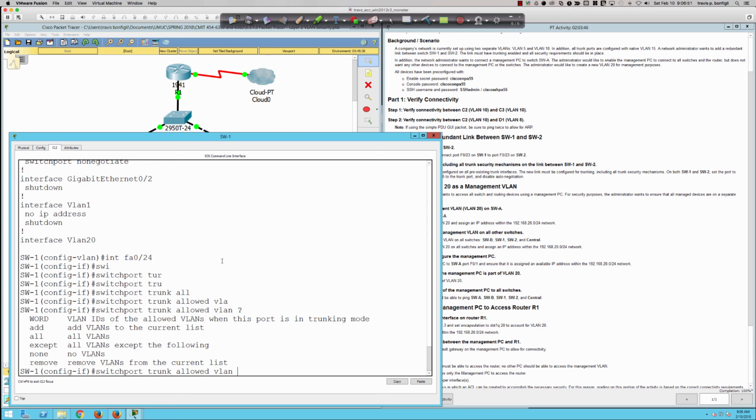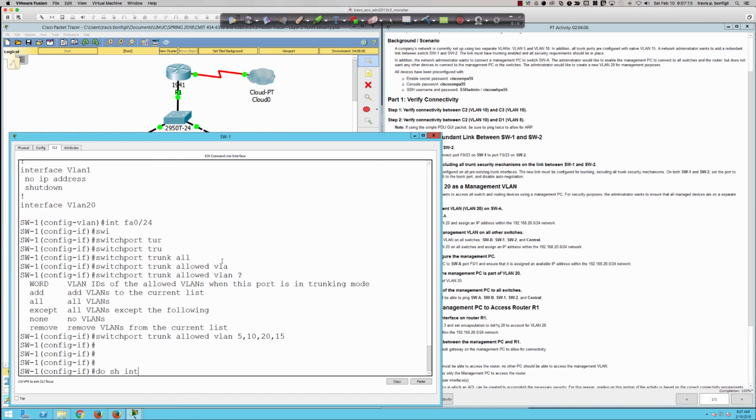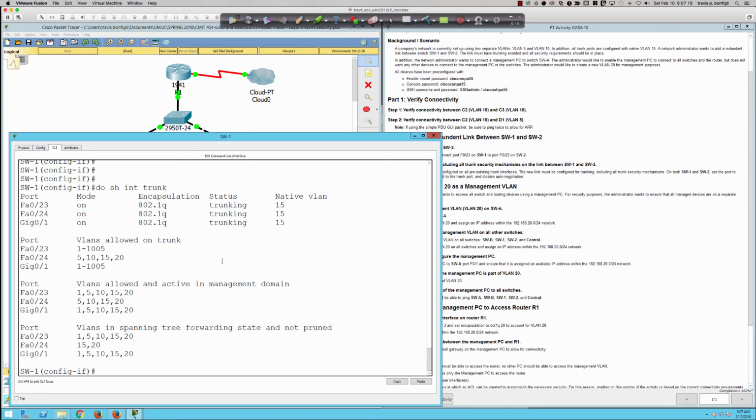What are the VLANs that we're using over the trunk links? I'm using 5, 10, and 20. Now you'll notice conspicuously here, VLAN 1 is not mentioned, and it should not be. And I'm sorry, I forgot the native VLAN, and 15. So 5, 10, 15, 20. That is the statement that you would want to see, because if I do show interface trunk, right, VLANs in the spanning tree forwarding state and not being pruned.